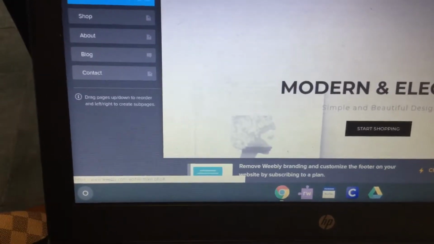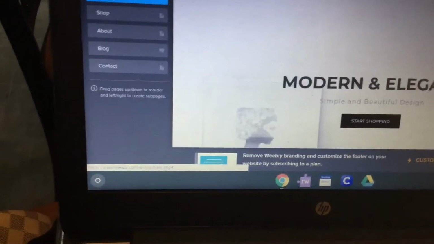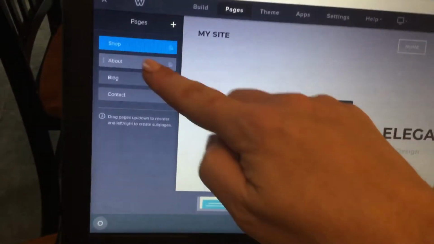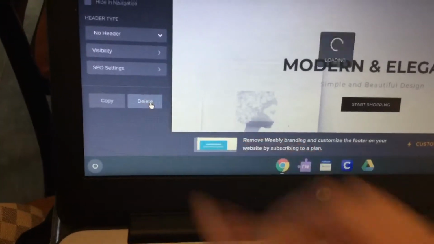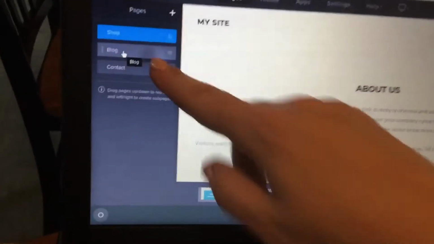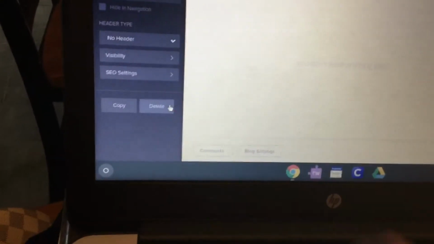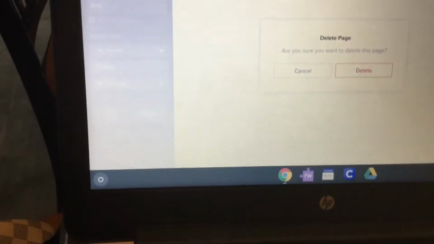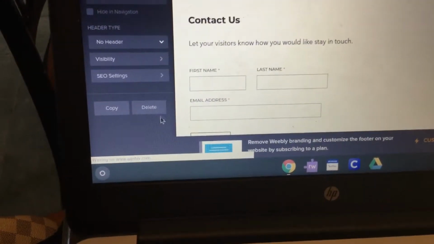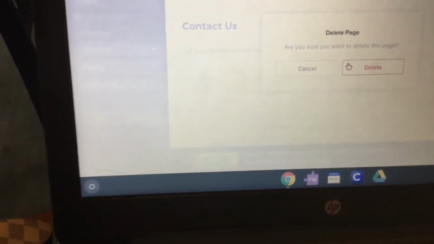Okay, so then from here, you're going to click on the home page. And you're going to just click on it there and then click on delete. We're actually just going to keep one page. We're going to click delete again. You're going to keep the shop page. So you're going to click on about, delete, and delete. Next, you're going to click on blog and then click on delete and then delete again. And then finally, we're going to click on contact and click on delete and delete again. Okay, so now we're just left with the shop page.